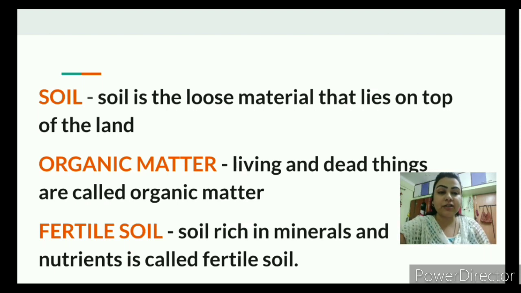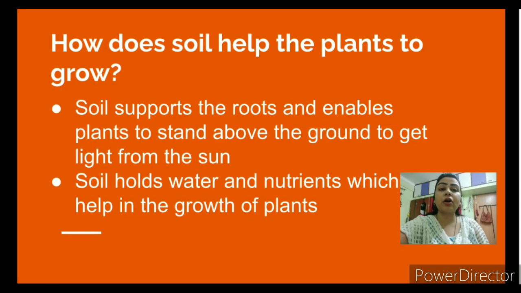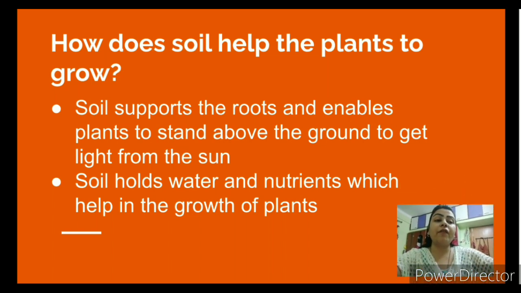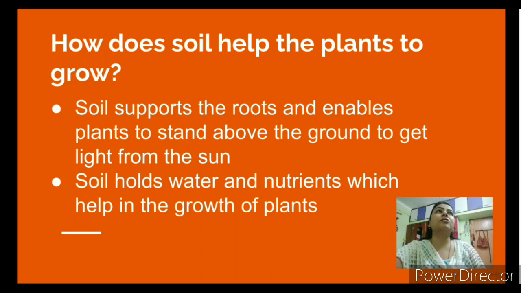Next, we have the fertile soil. That soil which is rich in minerals and nutrients and helps plants to grow is known as fertile soil. So, soil rich in minerals and nutrients is known as fertile soil. Next, we talk about how the soil helps the plants to grow. Now, this is very, very important because we have been talking about how soil is required for the plants to grow. But how is it possible? So, let us learn about it.